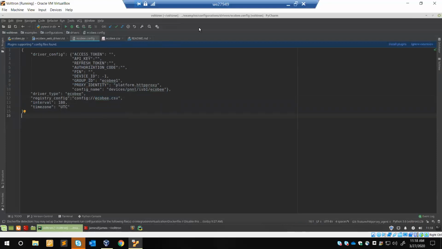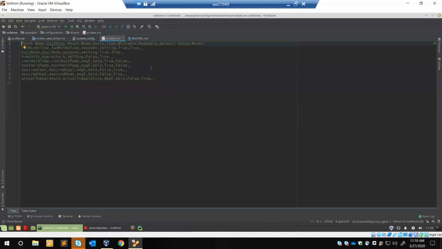James: I've got a quick question. So, where you have the config name devices PNNL ISP1 Ecobee, is where this configuration needs to be stored in the config store? Yes. Okay, I thought that's what you said, but I wanted to make sure that's what you were saying. Sure, no problem. All right, so the registry configuration.